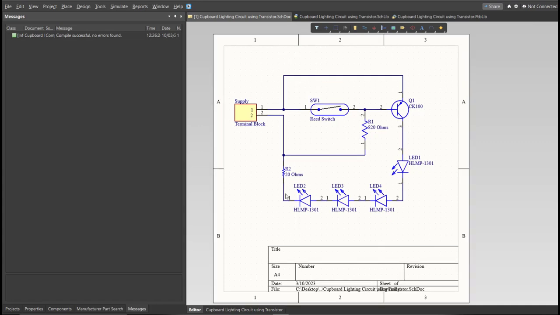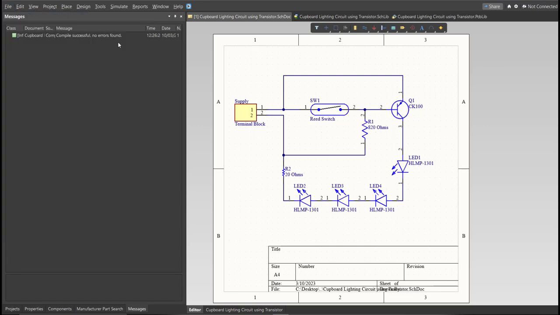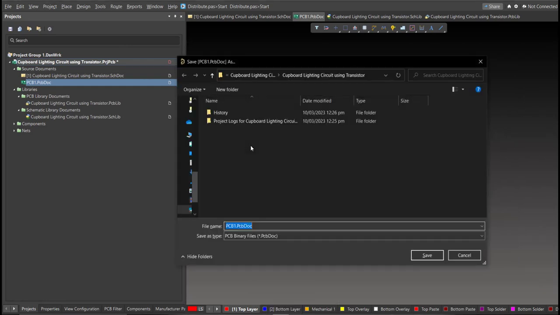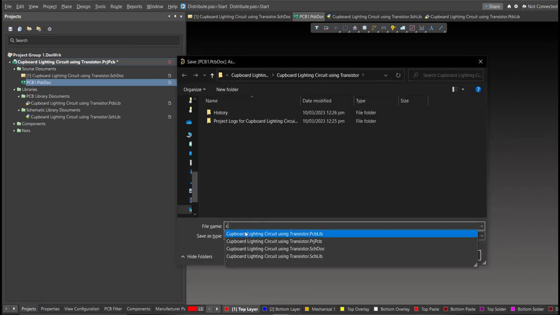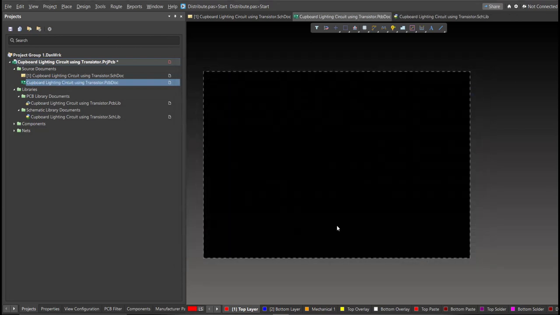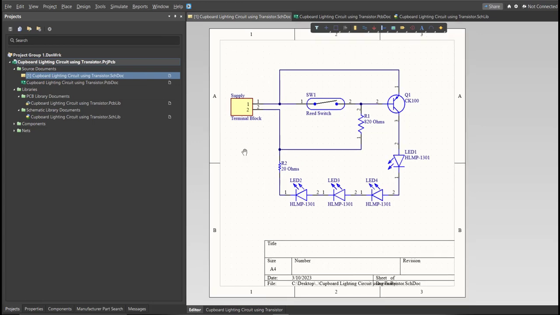So before that, we need to create a PCB. Click on File, New, then PCB. Next, save this one, and go back to the Schematic Dock. Now we can perform the engineering change order.